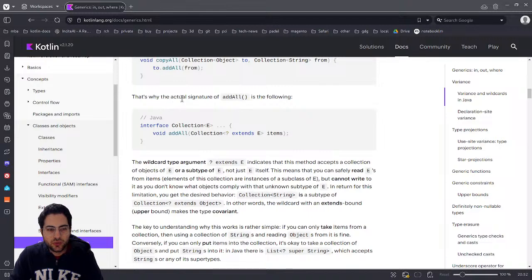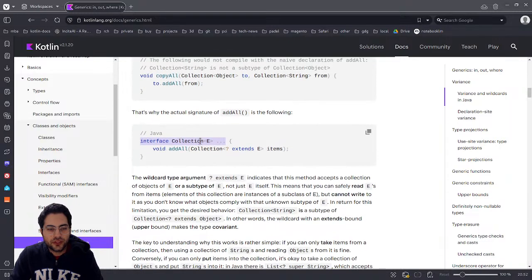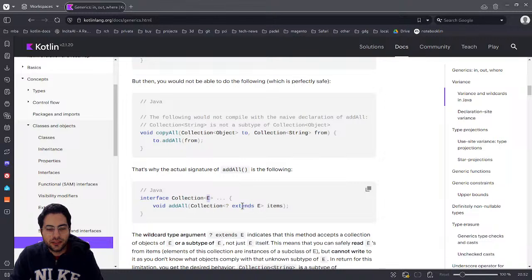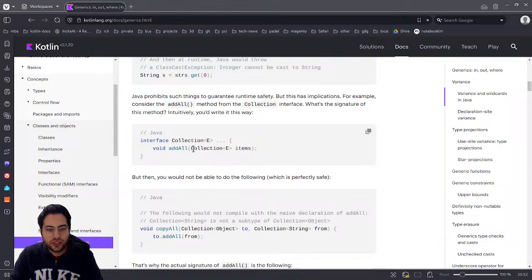So that's why the actual signature of addAll is the following. It's a little different here. You see, we have an interface Collection of E, and void addAll, taking a Collection of some type that extends E. So the type is actually extended from E. We don't specify the types directly in the addAll signature as we do here.